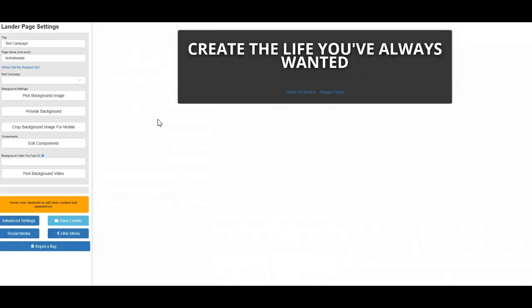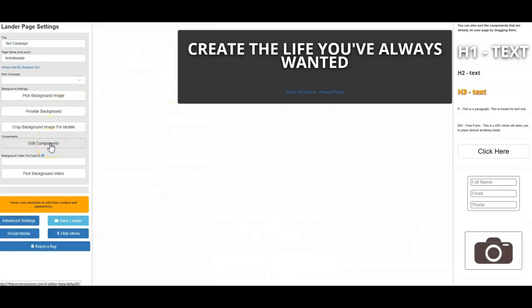Now, first thing I would do is click on edit component, right? And I would just build everything I need to build this sale page first. And then I'll add some copy to the sale page. So let's build some things real quick.